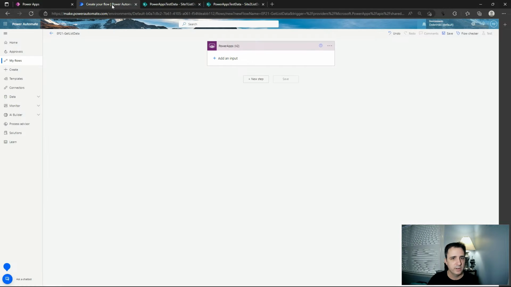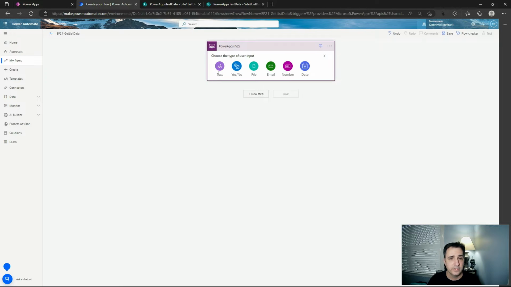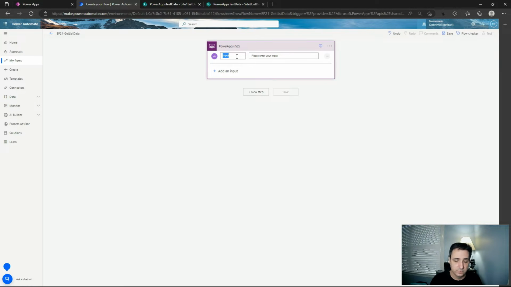And what we're going to see here is our early flow with nothing in it. Now I have a Power Apps V2 trigger. I like that one better, so we're going to use that. And we're going to need two inputs. We're going to need the site path, and then we're going to need the list names. Let's go ahead and add those in here. Both are text. And we'll do bing, bing. All right, we have that.